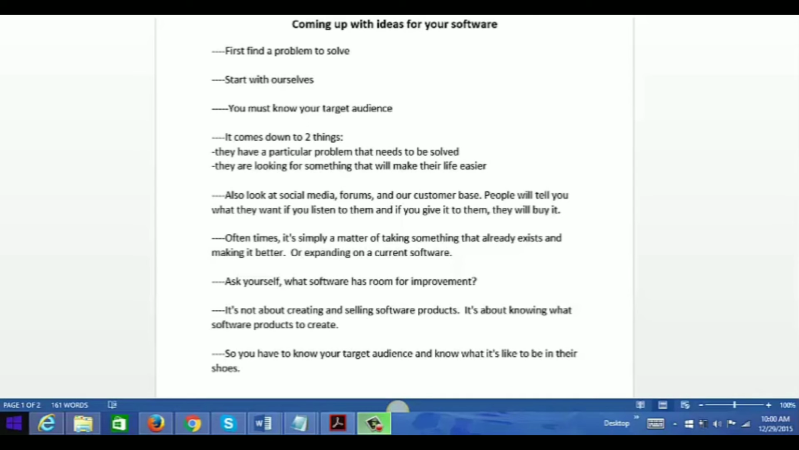Coming up with ideas for your software. Before you create a software product, you need to know what it's going to bring to the table. You need to know what problems it's going to solve, because that's what software tools do: they solve problems or potential problems.